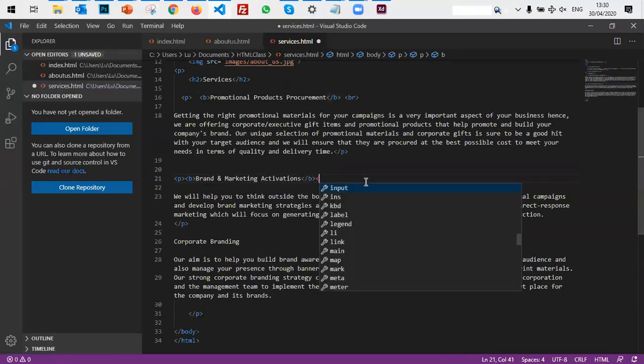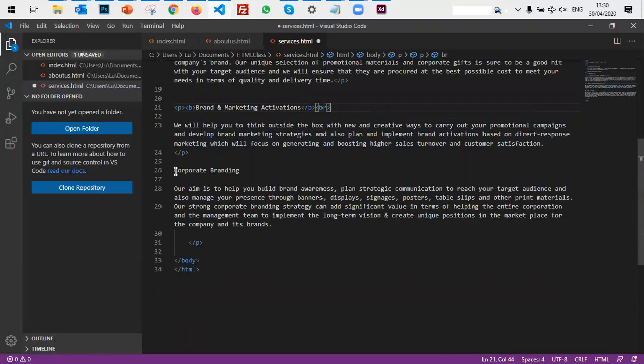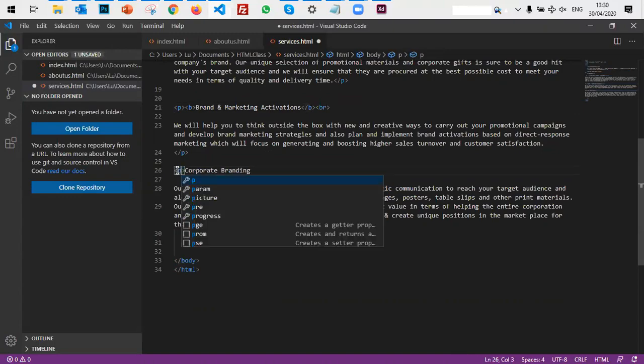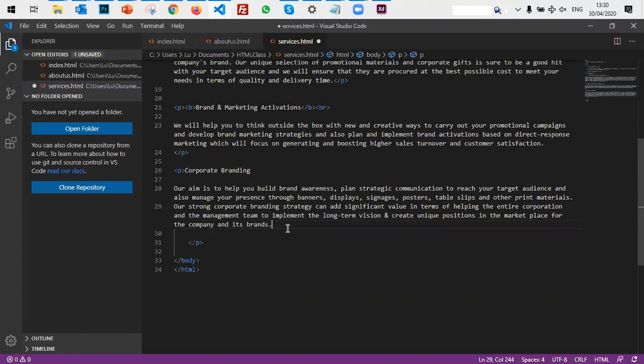And I'm adding a BR so that it looks neat. And same thing here. This is another paragraph. Sorry. It ends here. And this is bold. With a BR.